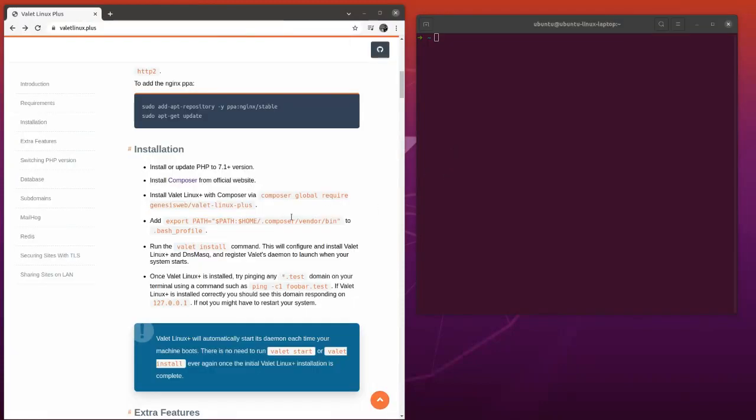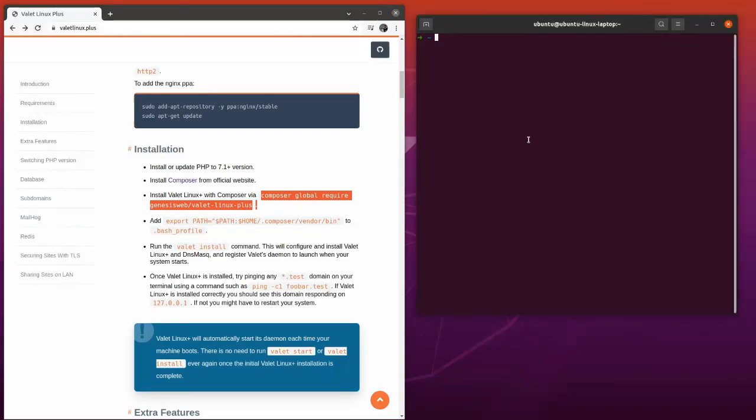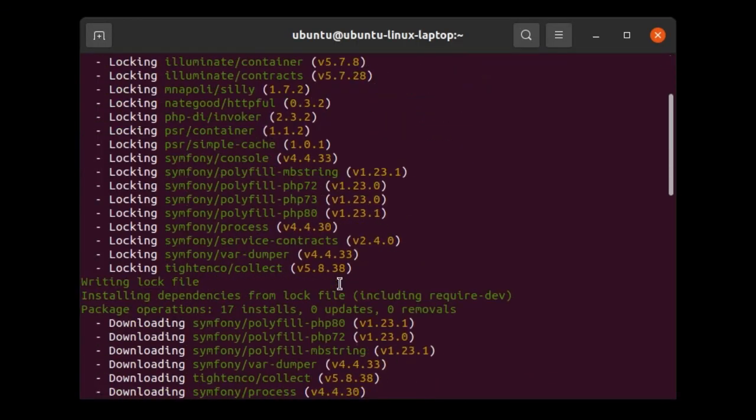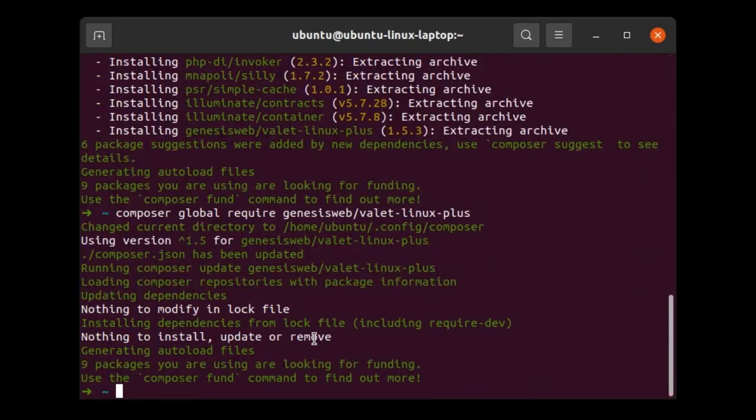Okay, so next we're going to install Valet using Composer. We're just going to run composer global require and then the Valet package. Okay, that's all done. That's what it looks like. Composer package install. Cool. So next.